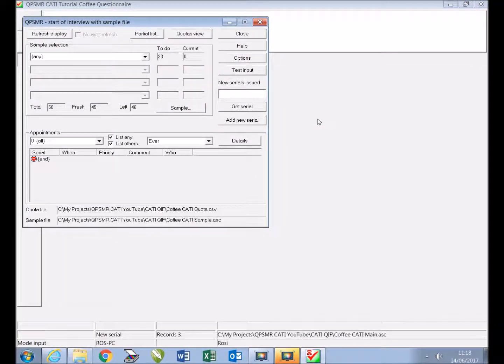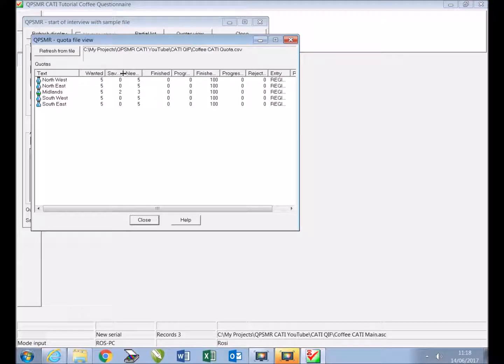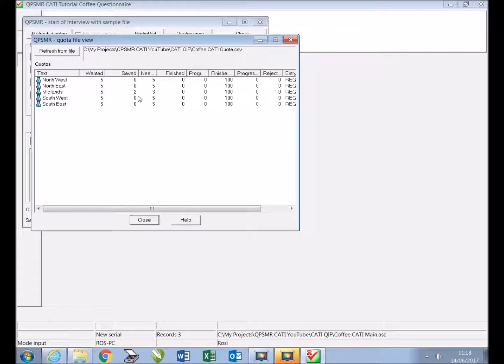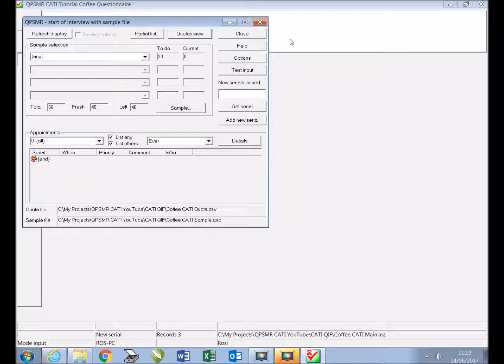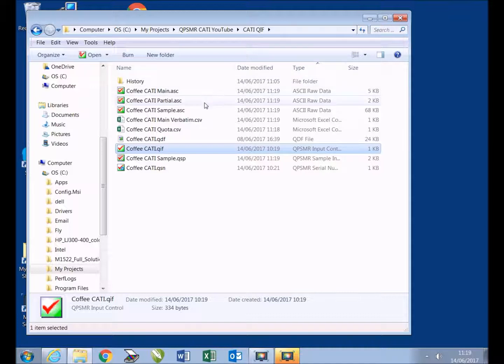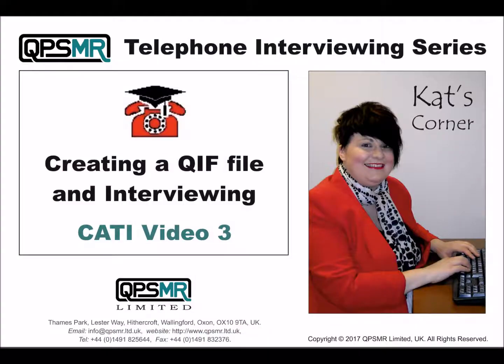The record will be saved to the main data file marked as successful ZZZ Ender 1 and the quota file updated. As we have now finished this part of the demonstration, we will close QPSMR tell-in software. Notice in the CATI QIF folder 3 data files are shown: the sample, the partial, holding appointments, and the main, holding finished interviews. You might now like to take a look at the final video in the QPSMR telephone interviewing series, which explains how to create supervisor reports and tables.